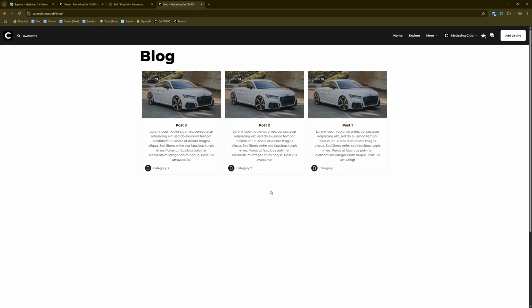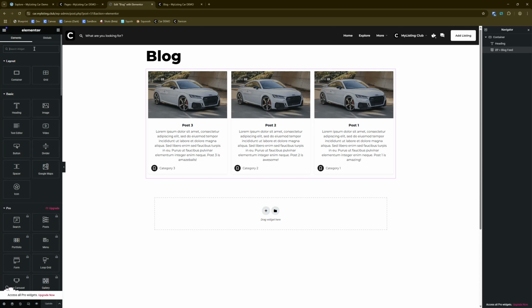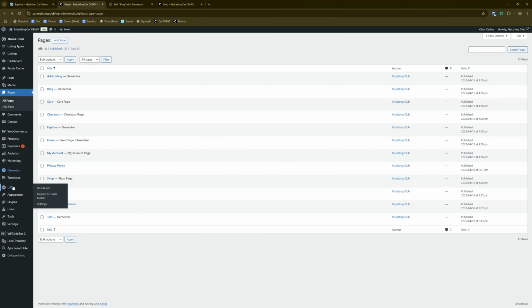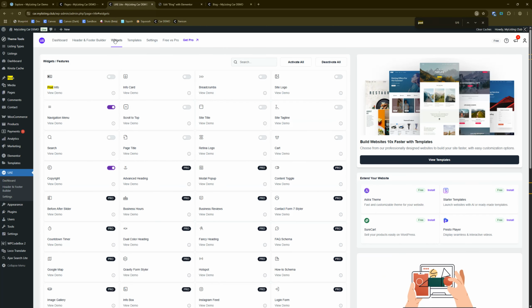Okay, so how can we add search to the site? Well, in our blog page, we could try to add an Elementor widget. So let's do a search for search. We can't use the basic search form for MyListing because that's not what it's intended for. But we could try this search. Nope, that's also locked because we need the pro version of Elementor. Let's try UAE. Does this add-on give us any widgets that we need? So let's do a search for search.